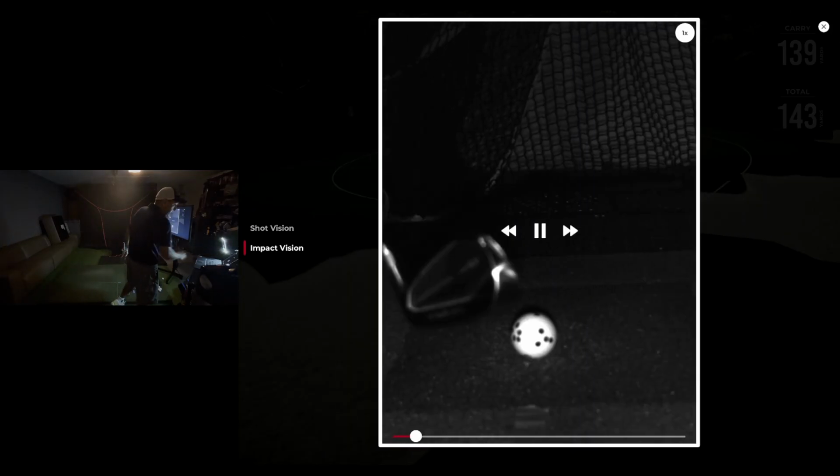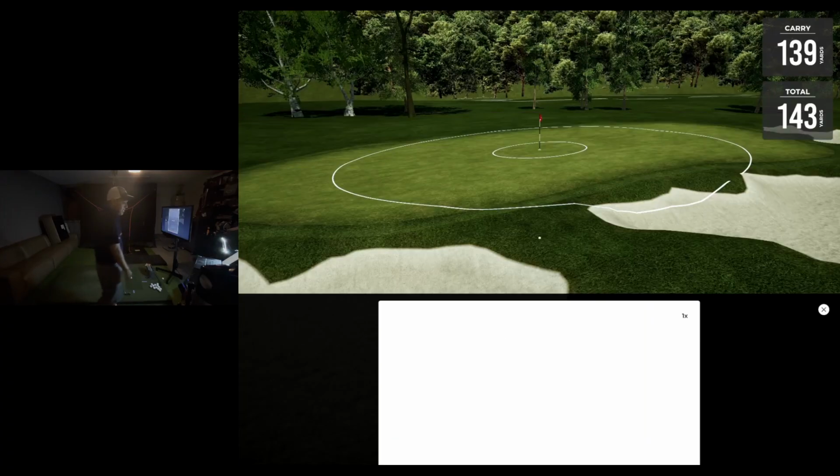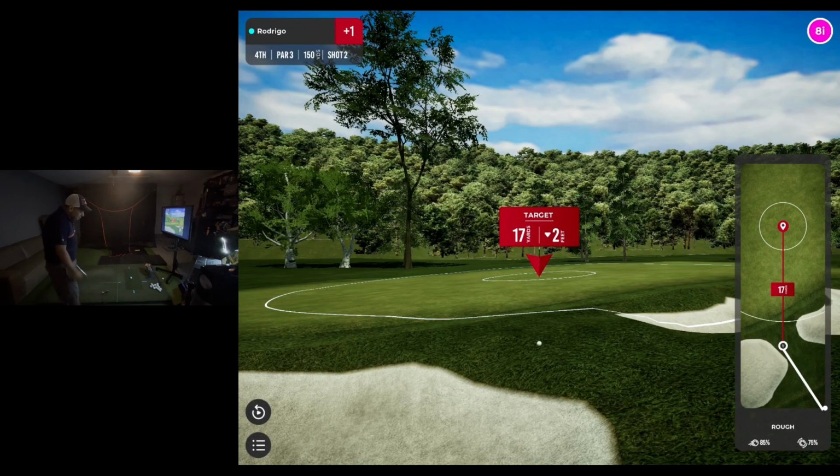And then let's look at the impact vision. Again, pulled it across my body. That little blue tape you see is a perfect visual to show what my club path is doing. It doesn't show blue in the black and white, but you can see it if you look. It's at the front of the screen. So, 17-yard chip. This is doable.